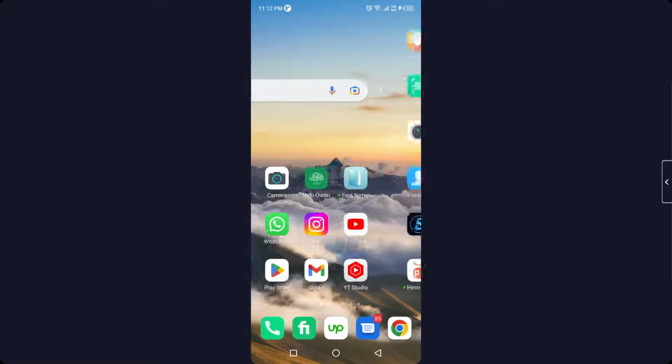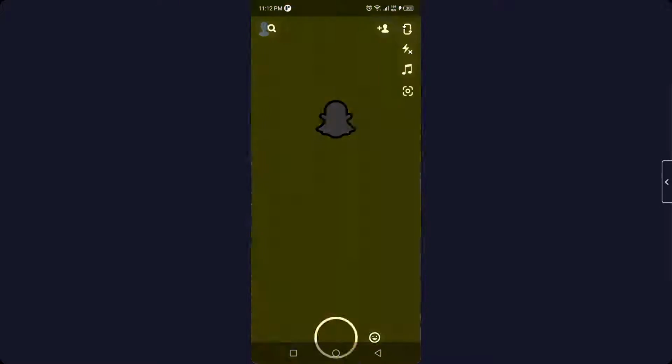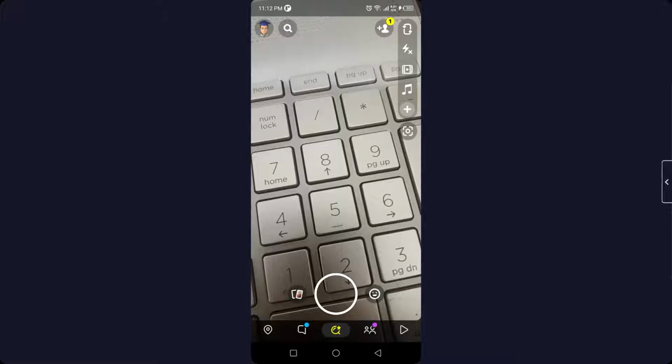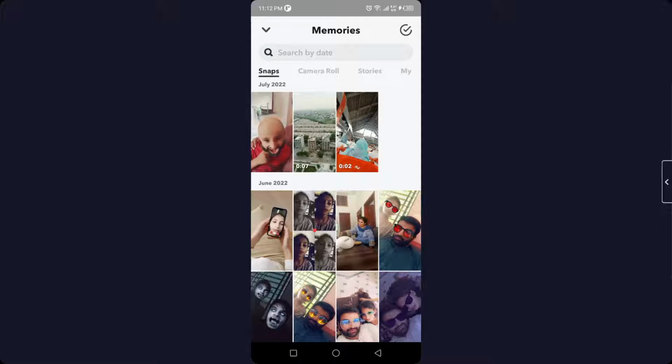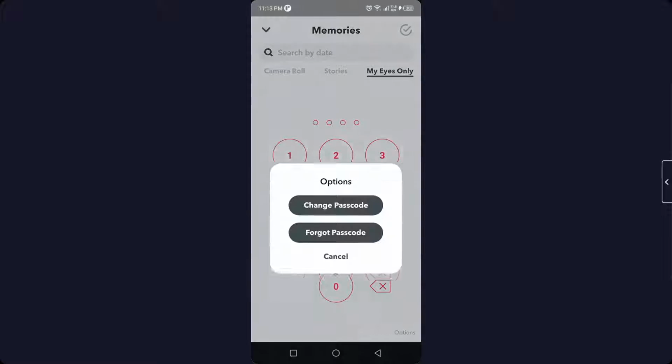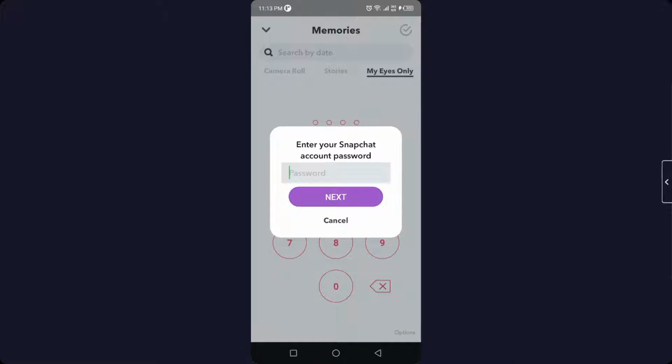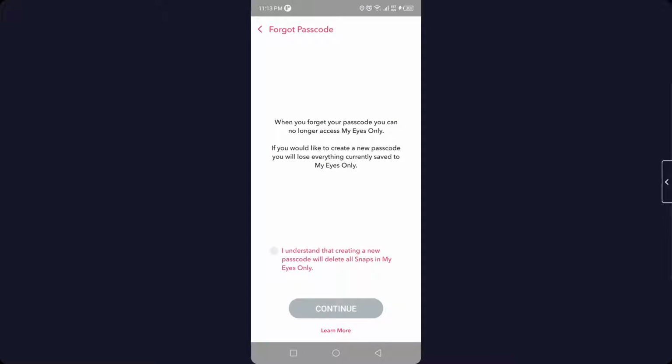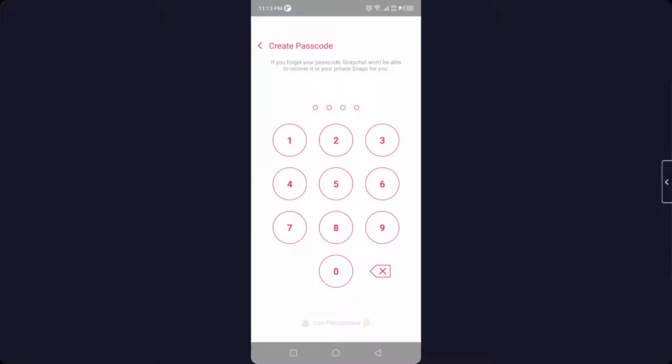So the first step you need to do is to open the Snapchat application and click on the icon with the screen icon, and here you need to go into the My Eyes Only, and here you need to go and click on options and click on forgot passcode, and here you need to enter your password and click on next, and here you need to go to creating a new password, so you can click on learn more continue because this is the only method, and here you need to create your new passcode. So this is a process by which you can create your new passcode.